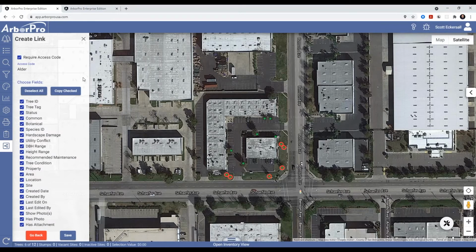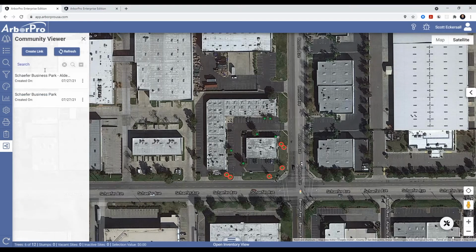Now, if I forgot that it was copied to the clipboard and I exit out of this, I can always go back to the Community Viewer area and see all the different shared maps that I've shared. So if I got to a point where I said, gosh, I really don't want this up anymore, I can always delete it. The other option here is we can copy the link. So we can copy this.